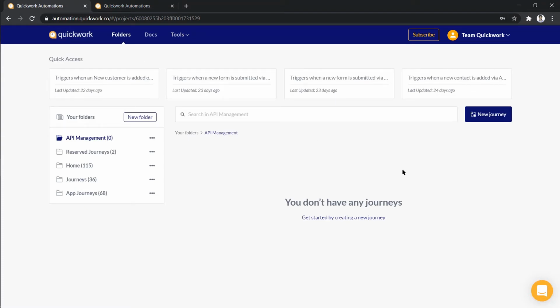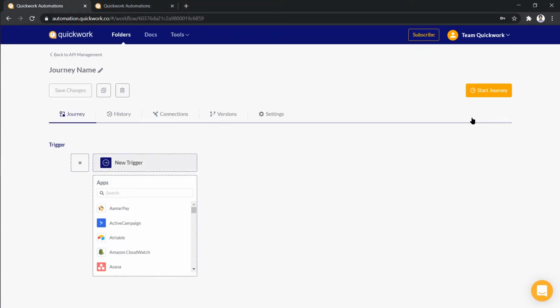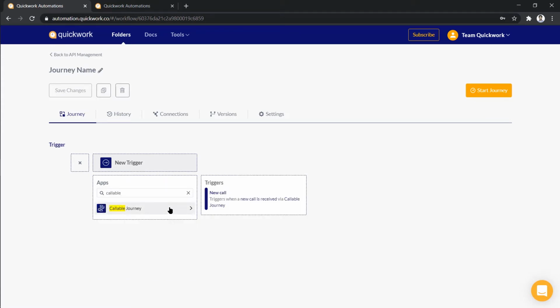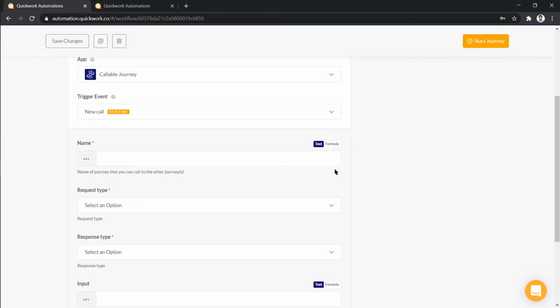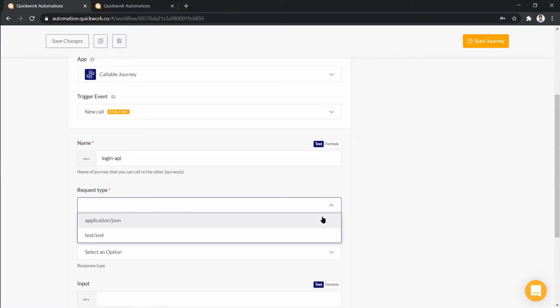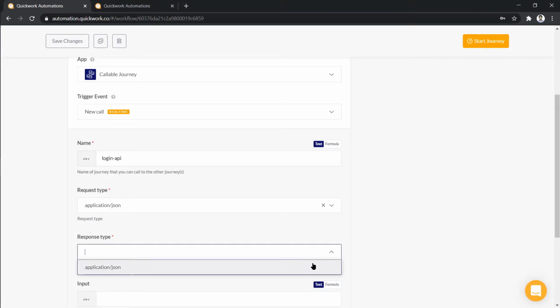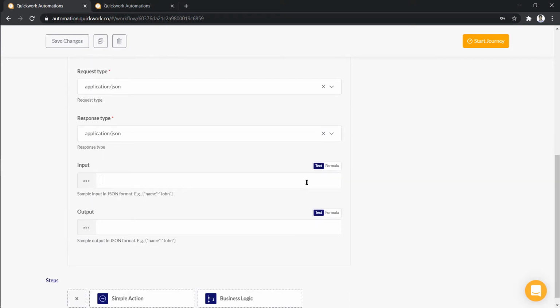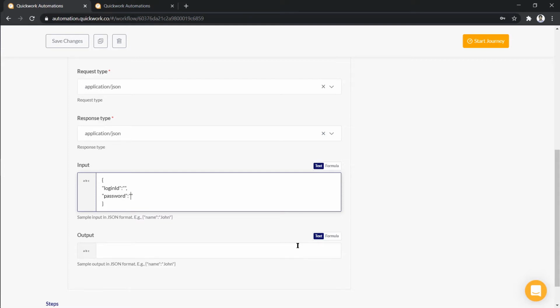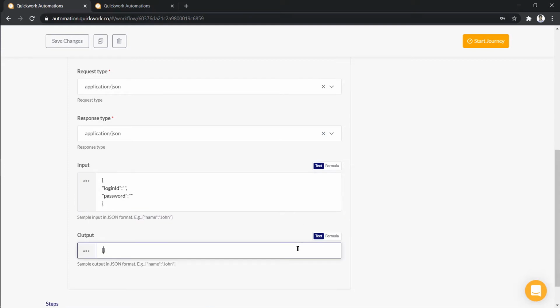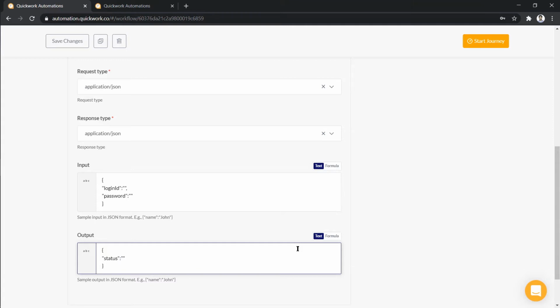Now, let's click on new journey to start building our journey. Let's select callable journey as our trigger. Then choose new call as trigger event. Now we have to name our callable journey so we can invoke it. Request and response type will be application/JSON. Next, we have to provide a sample input as how our API will get input parameters, and sample output as how this should return response to the received request.